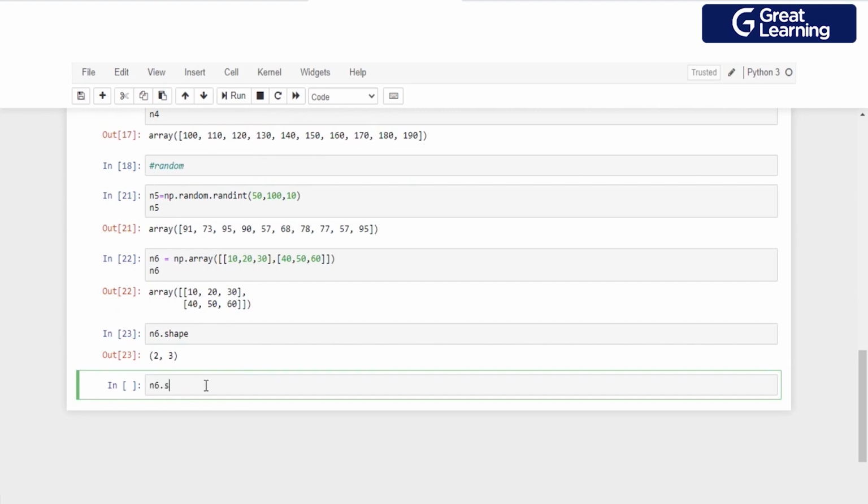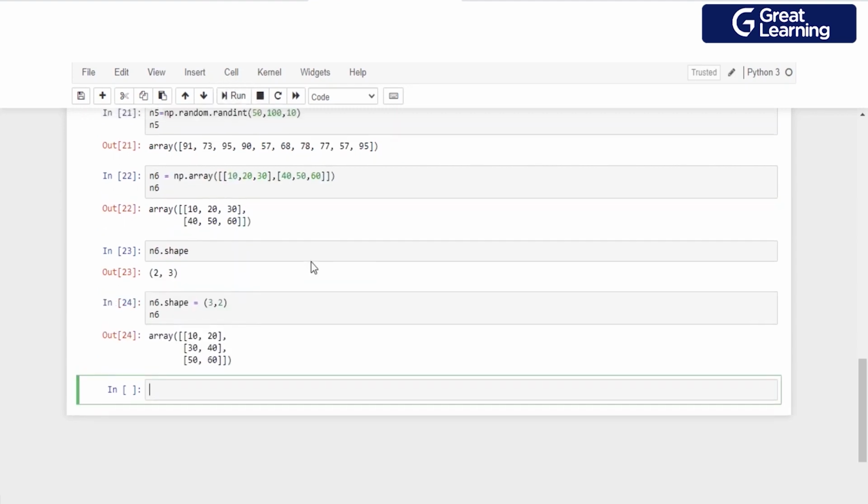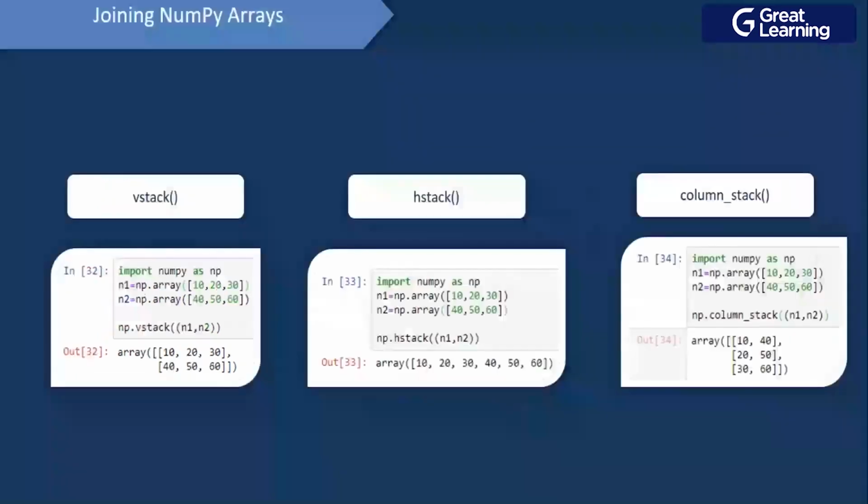So I'll have n6.shape, and over here I am changing the shape to be equal to 3, 2. Then I'll go ahead and print out n6. And as you guys see, we have converted this from a 2 x 3 NumPy array to a 3 x 2 NumPy array. So you had 10, 20, 30 in the first row. We've got 10, 20 in the first row here. So similarly, this is how this has been changed. Then we have some stacking methods over here.